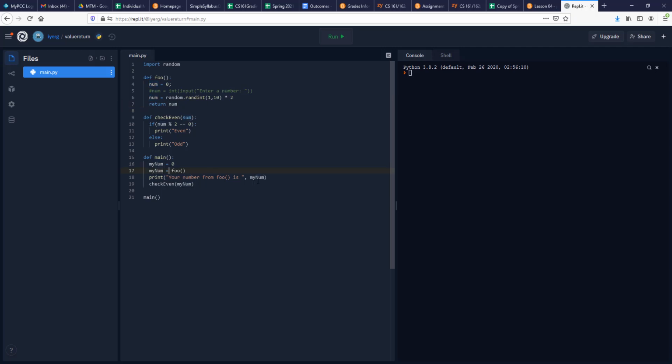And we turn around and take that number and send it to this function check even, that takes it and prints a message for us. So you see there's a difference between the print and the return. The print is just a message. The return is actually something that comes back from the function.